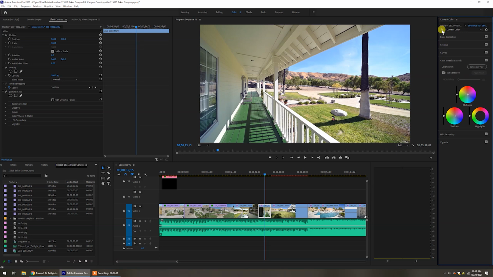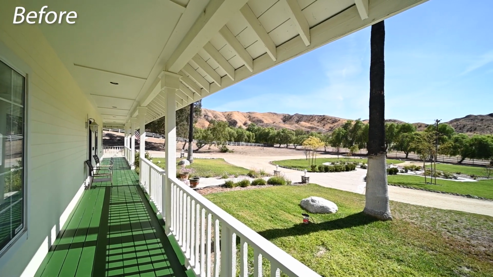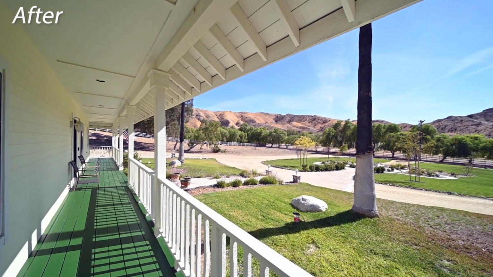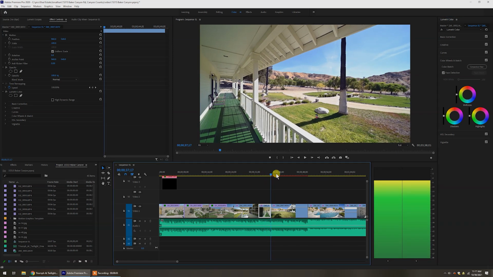So that helped a little bit. We turn that off and on. And then if we go ahead and play the before and after segments, this is what it looks like. Okay, so those are some of the options when we're outside.